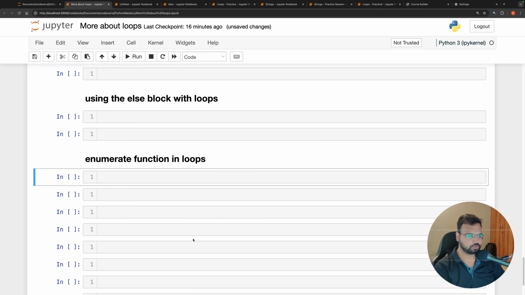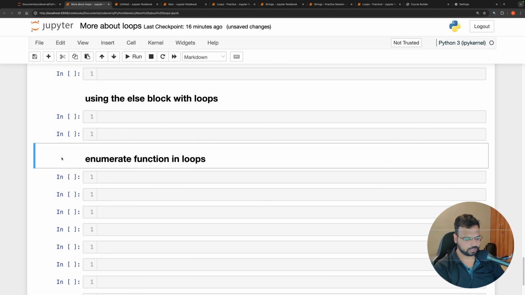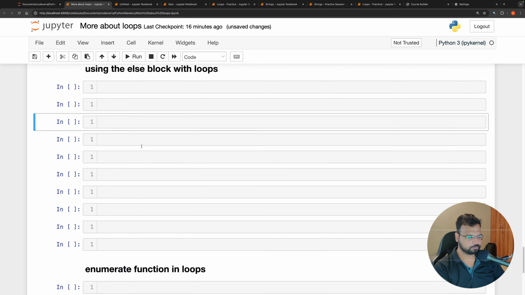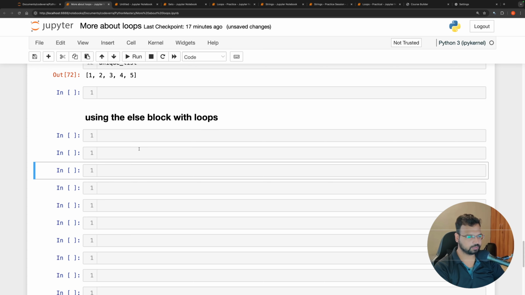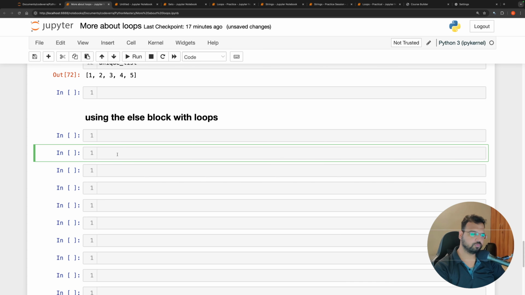So we will focus on these two things, and we'll take some examples and try to practice. We'll try to use these two keywords along with loops in Python and do some practice on some questions. So let us talk about the else block. What does the else block do?